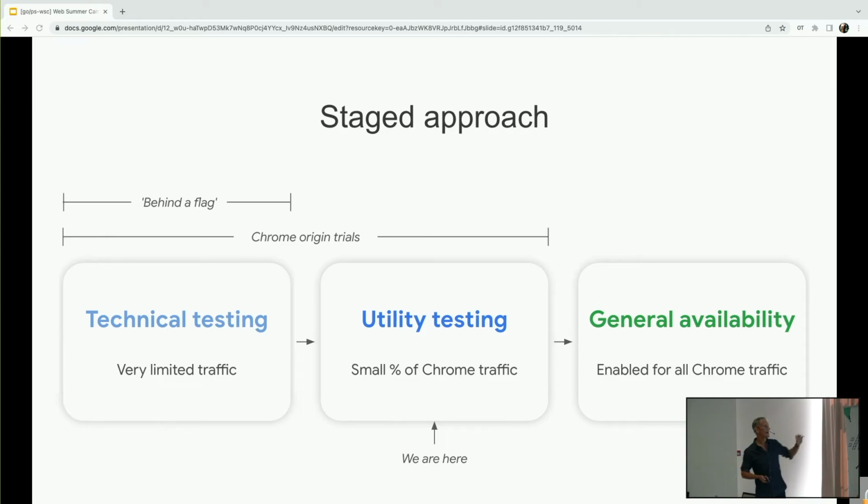So as you can see, this is an iterative and a really careful approach to getting features from this kind of idea on a page to being in the browser.